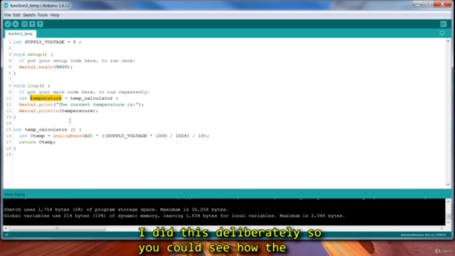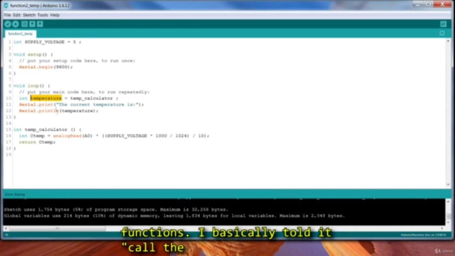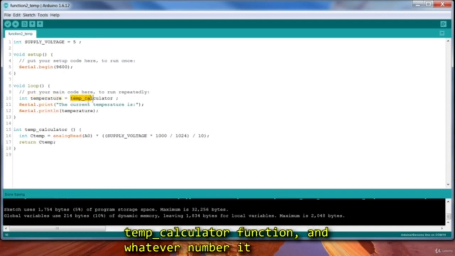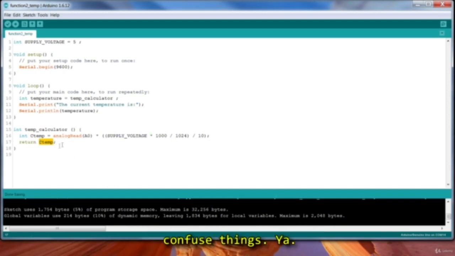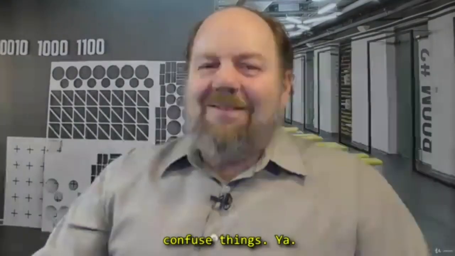temperature. Now, I did this deliberately so you could see how the sketch handles the variables that it passes between the functions. I basically told it, call the tempCalculator function, and whatever number that gives you, put that into the temperature variable. So it did, even though the variable itself was called ctemp in the function. Just to confuse things.